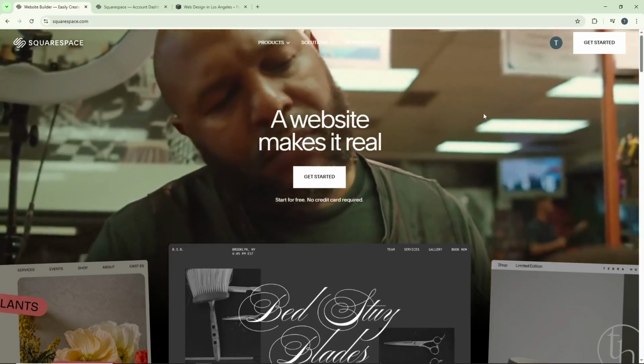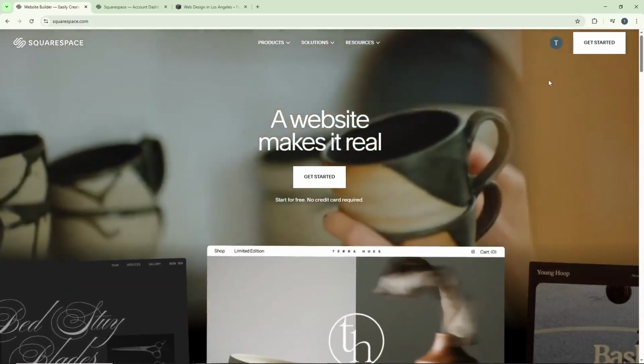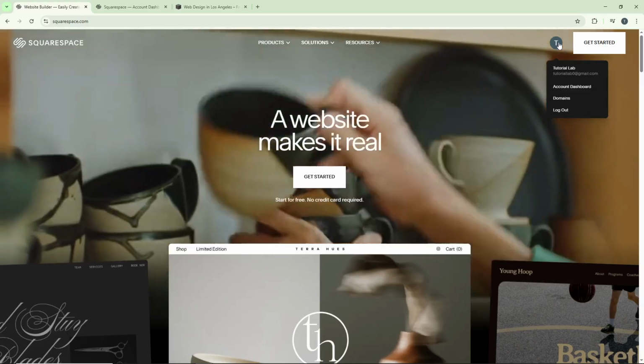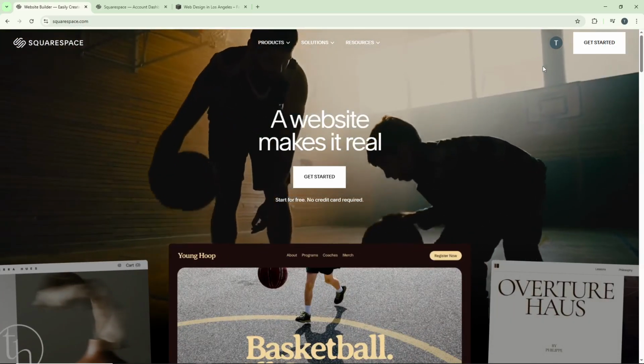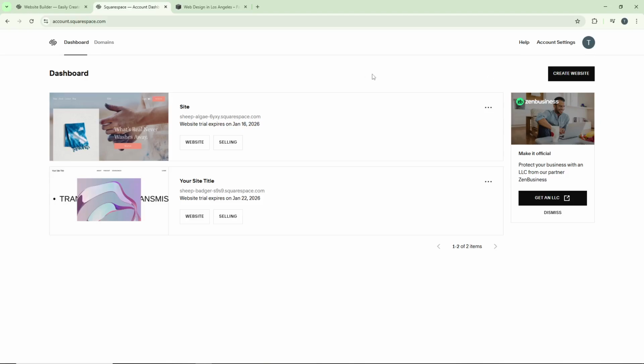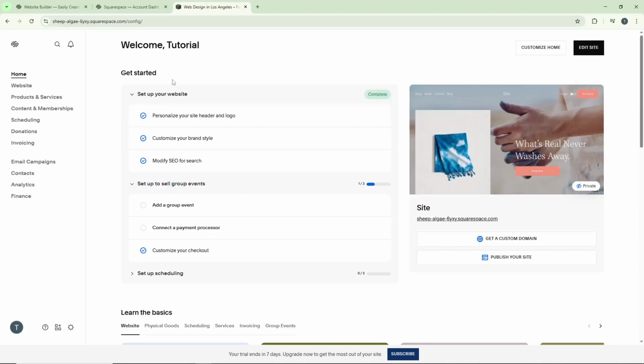First, you'll need to navigate to squarespace.com and log into your account. Make sure you have your login credentials ready, as this will grant you access to all your website management tools and settings. Once you're logged in and viewing your dashboard, you'll see all the websites associated with your account. Simply click on the website where you want to pin blocks. This step is important if you manage multiple sites, as it ensures you're making changes to the correct one.